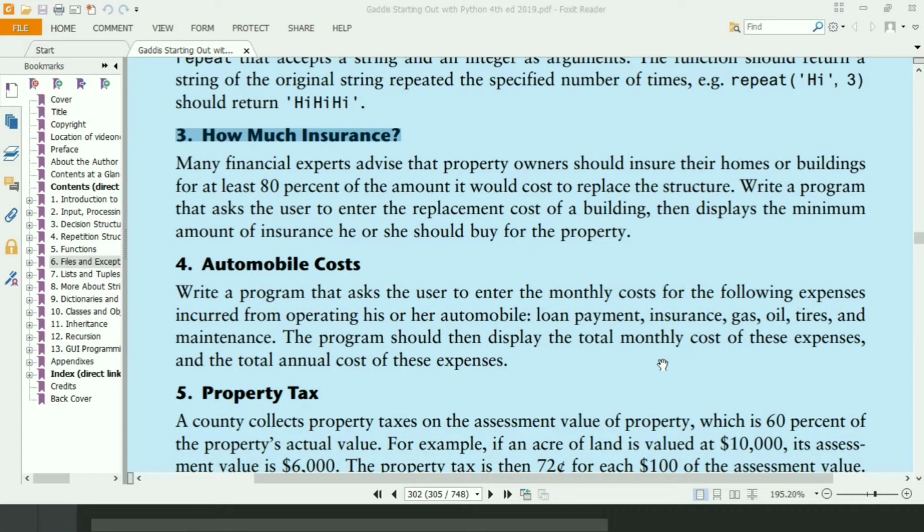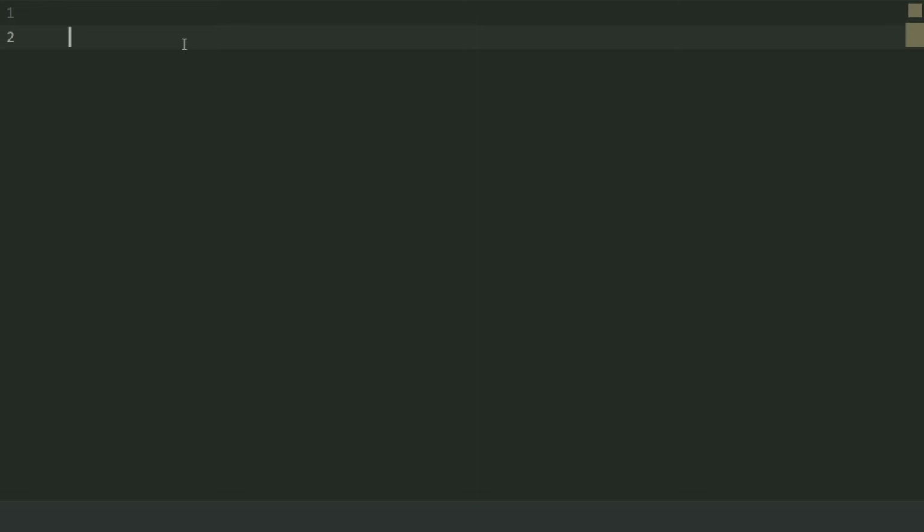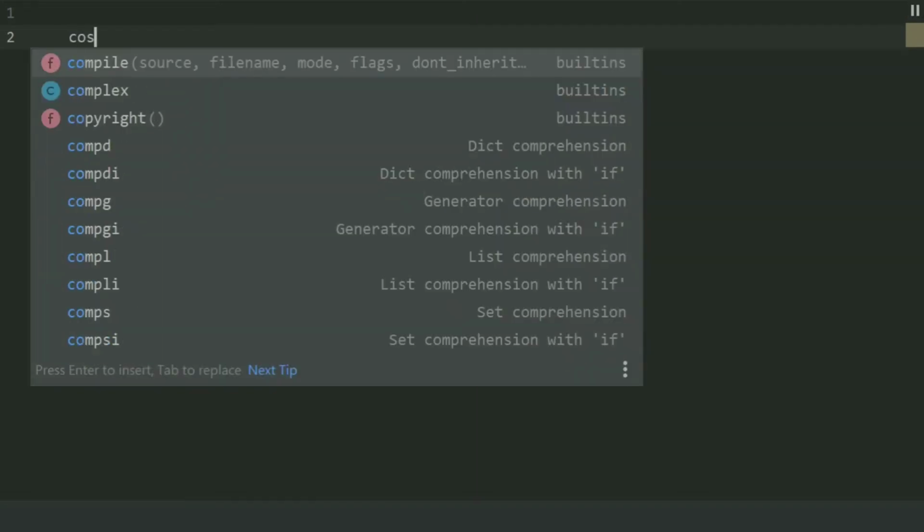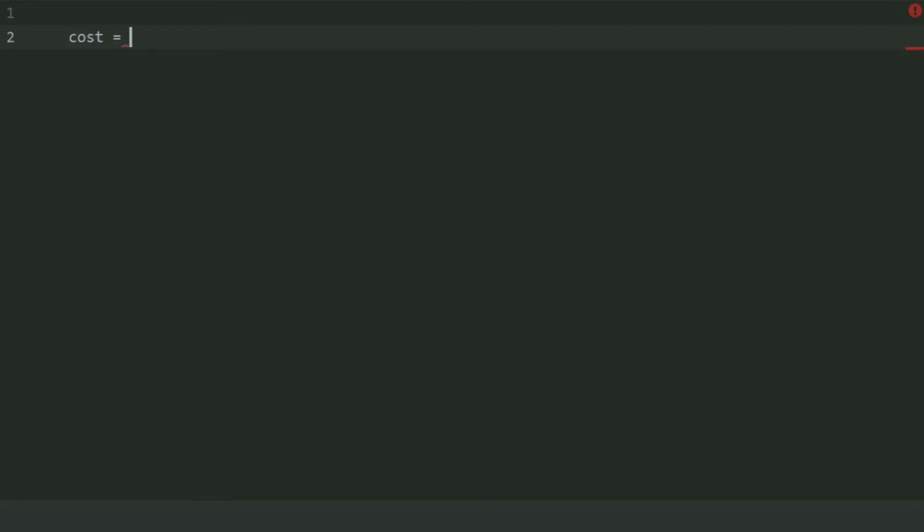Welcome guys, in this video I will write the Python program for the third exercise of chapter 5. This program will ask the user to enter the replacement cost of a building and then it will display the 80% insurance for that cost. Let's write the program. Create a variable cost and set this equal int input.